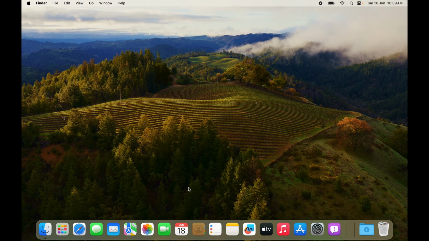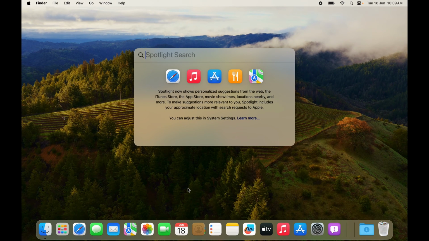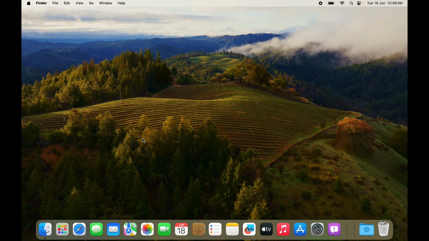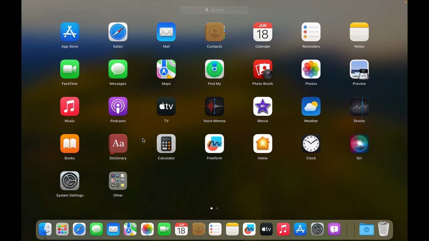I'll show you the slowest way first, which is press Command and Space, which will open up the Spotlight search. If you don't know what Spotlight search is on Mac, basically it will search up anything that is available on Mac. Or if it is not available on Mac, it will do a web search. So if you want to open up Launchpad, you can just press Command and Space and type in Launchpad and hit Enter. That will also open the Launchpad like so.